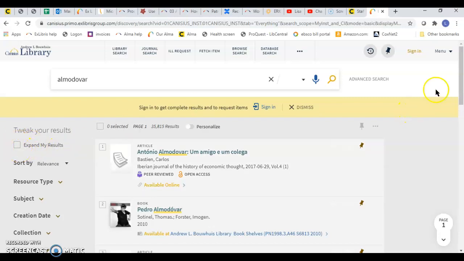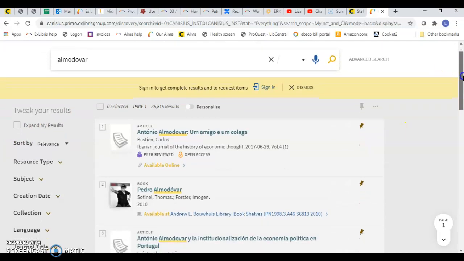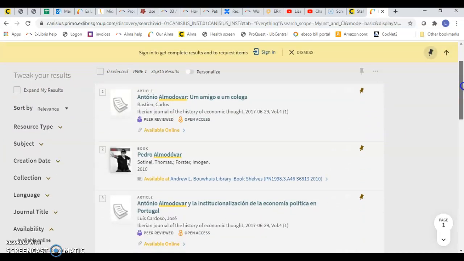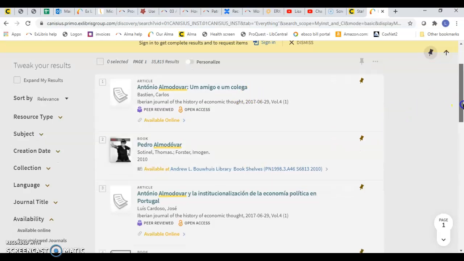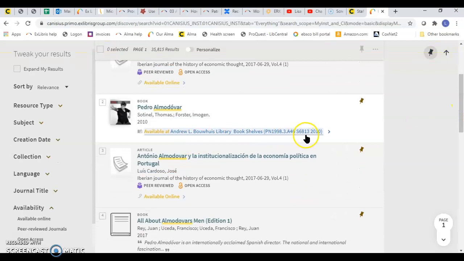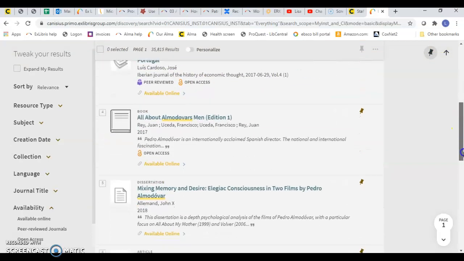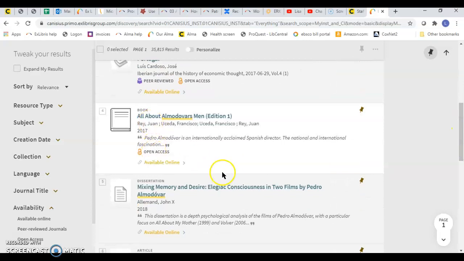So I'm going to go over our facets here in a minute, which are these on the side. But you can see here with some of our results, the first one is an article in Spanish. Then we have a book, and the book says it is available at the library. And here's another article. There is another book, an open access book saying it is online. And there's a dissertation which says it's online.